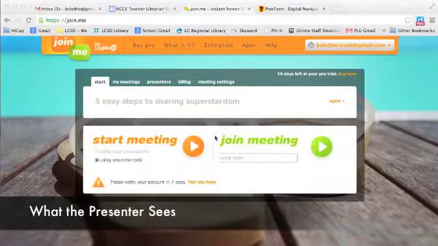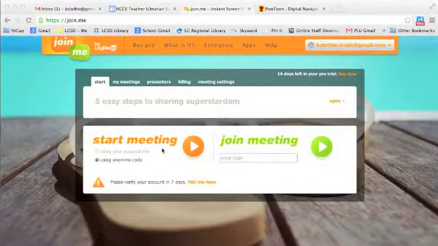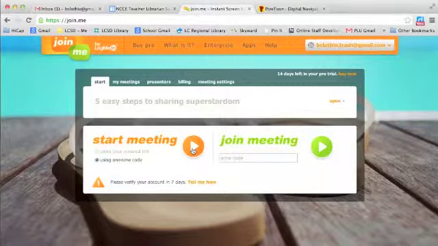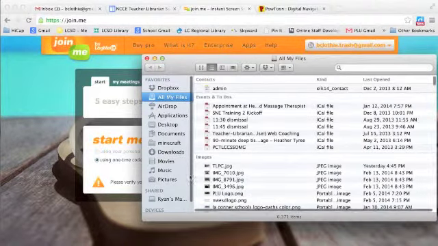JoinMe is one simple tool that can be used for small conference webinar kinds of things. Sometimes we use it to see what's going on another person's screen where they start the meeting. Other times we present by starting the meeting and then share out to our audience. You click on Start Meeting and it downloads a little application that needs to be installed.